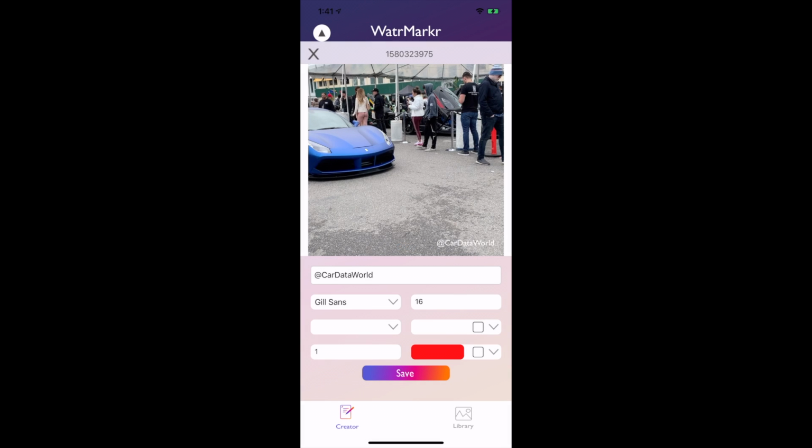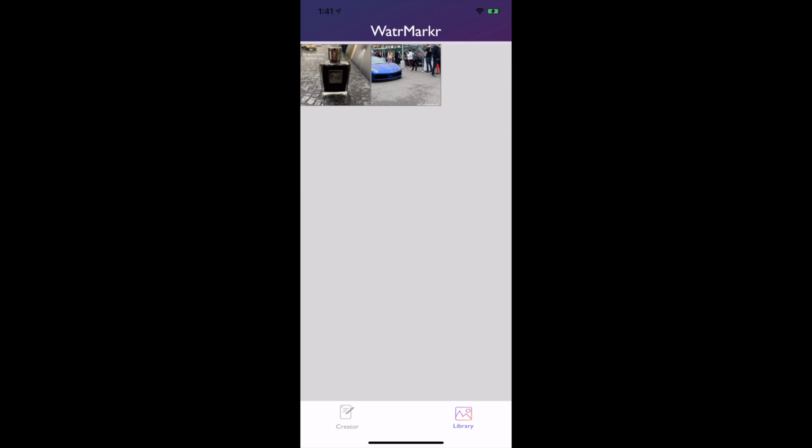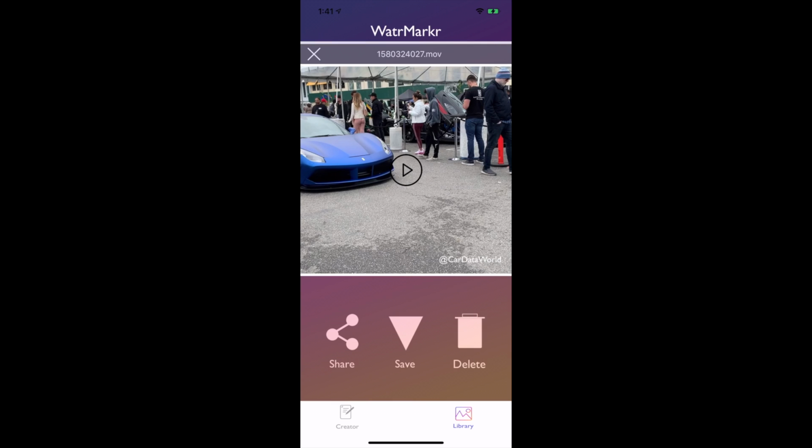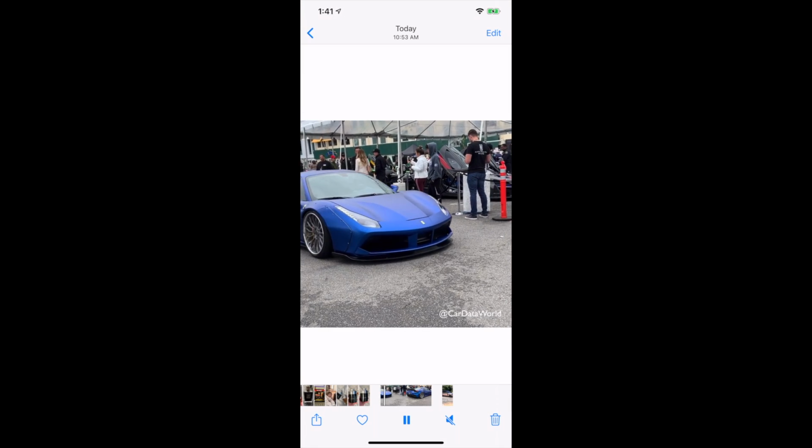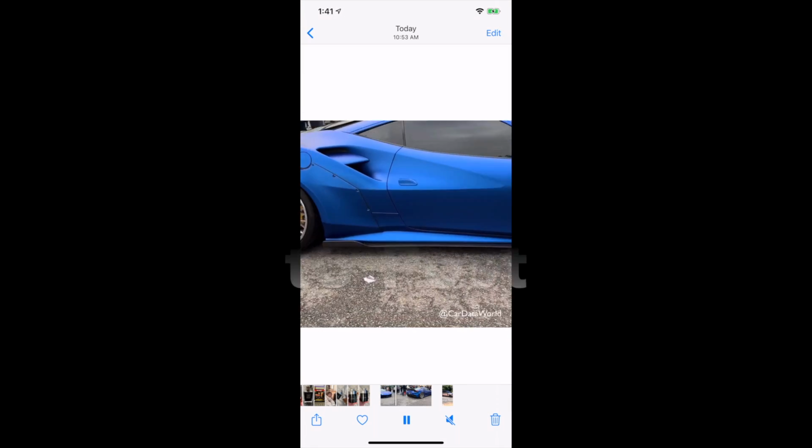And now it's saved successfully. Go to the library, click on the photo, and now click save. Now here it is. It's in my photos already. Now it's ready to post.